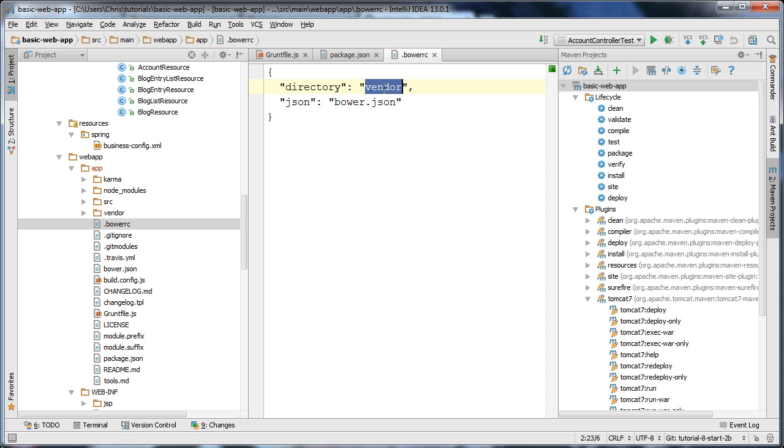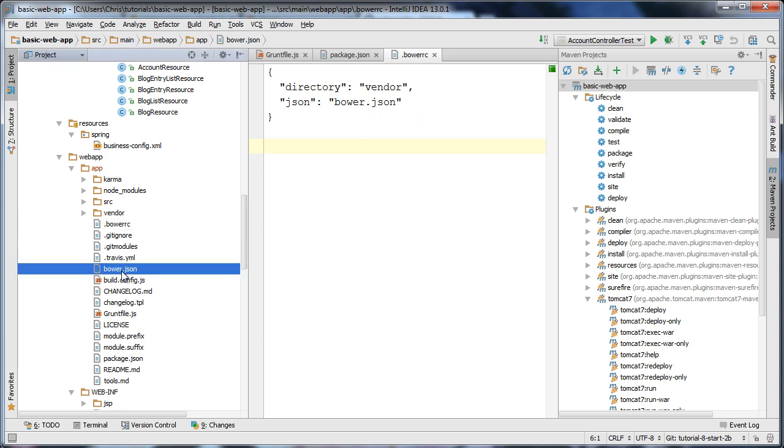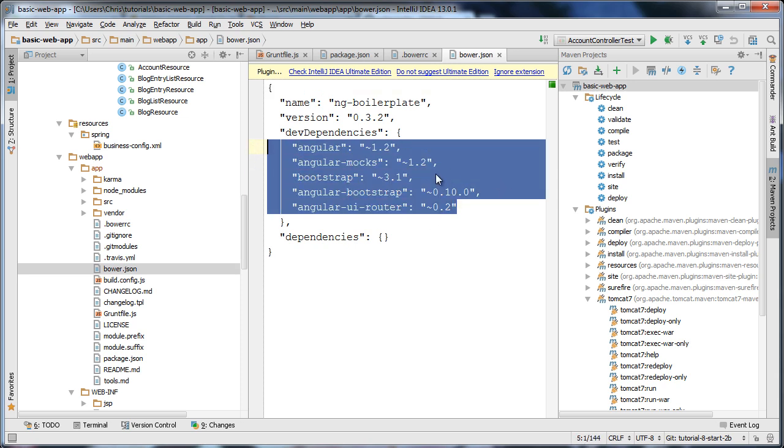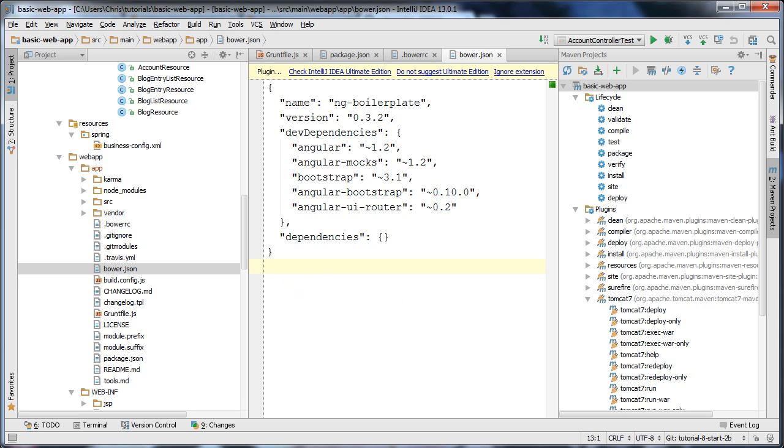It configures a directory to download the Bower dependencies to, and also a configuration file for Bower called bower.json. So when we run Bower on the command line, it will look for the .bowerrc file to find these different parameters, and it will also read the bower.json file, which contains a number of different client-side dependencies for our application. So in order to actually have Bower install these, I'm going to go to our command line here.